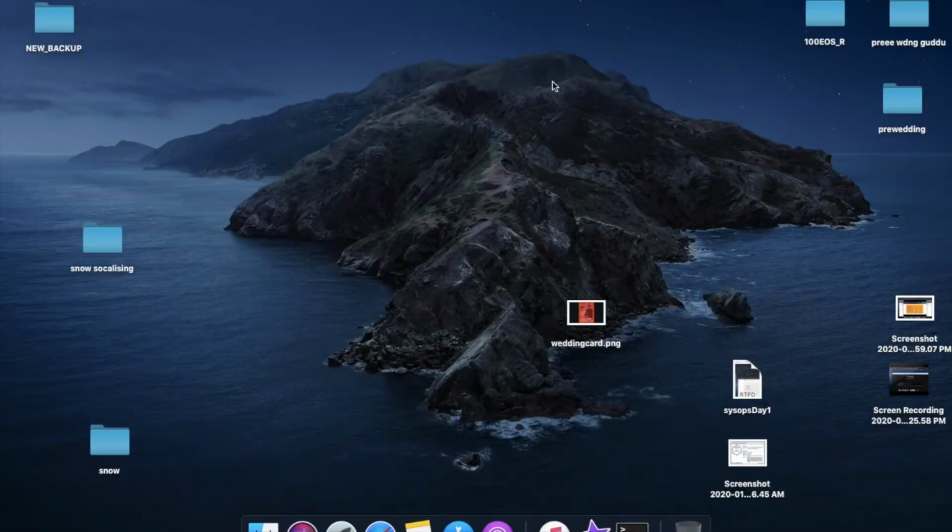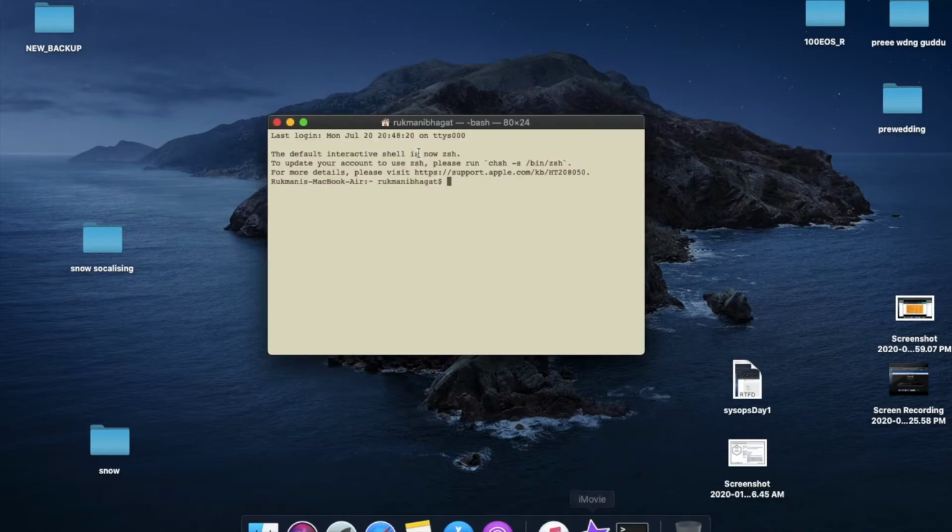Hi guys, so today we are going to see how we can install Node and uninstall Node in Mac system. So first of all, we'll see there's no Node in my system. Command not found because it is not installed. So we are going to install it first.